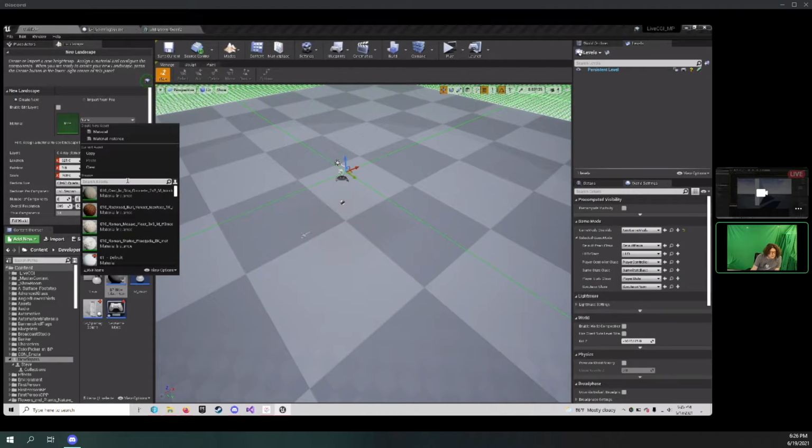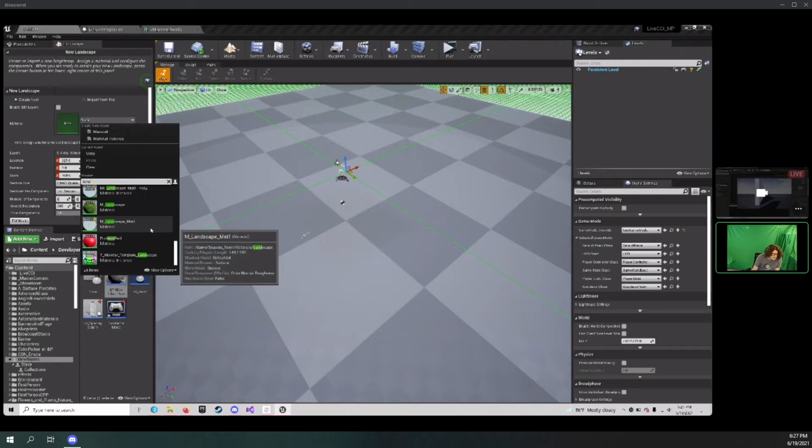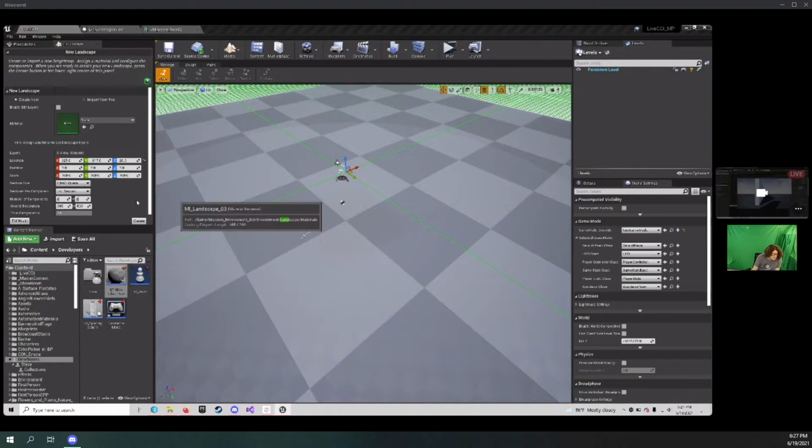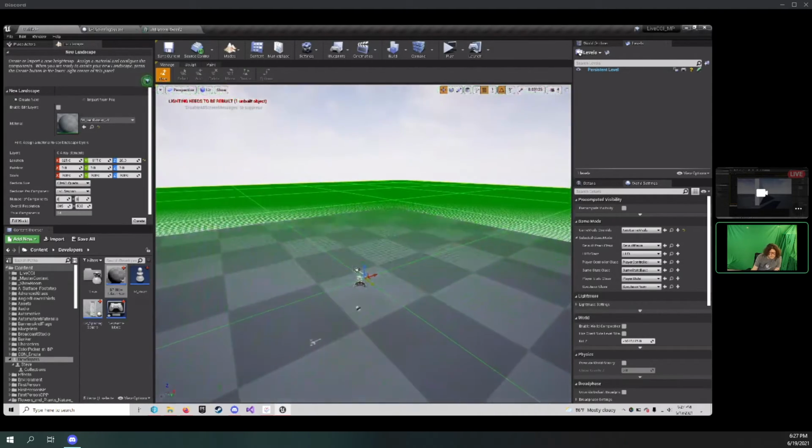But first thing you want to do is find, let's see if I have any loaded in here that are default landscape materials. Because some landscape materials are better than others. Let's just put this grass on it for now. And then, of course, the shader is going to have to compile first for a minute. But basically, you've got this giant piece of landscape that you can edit now.